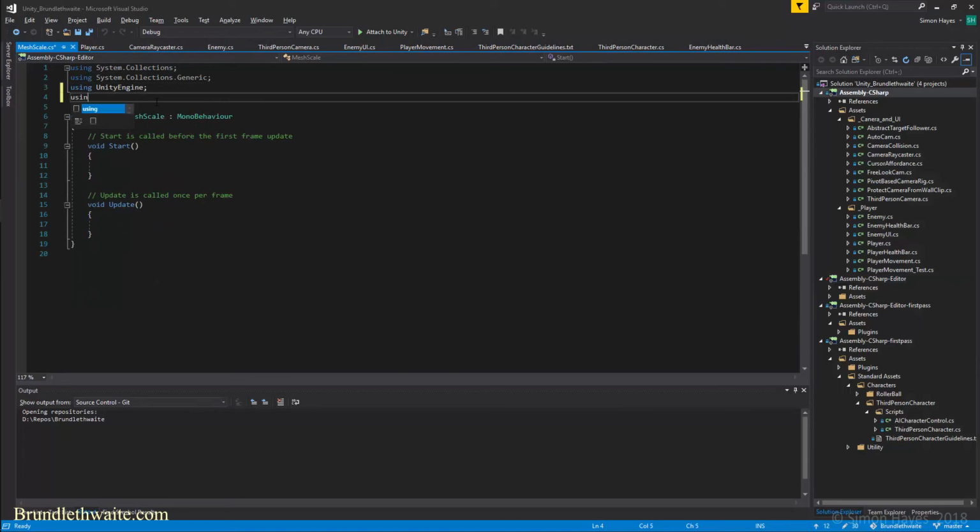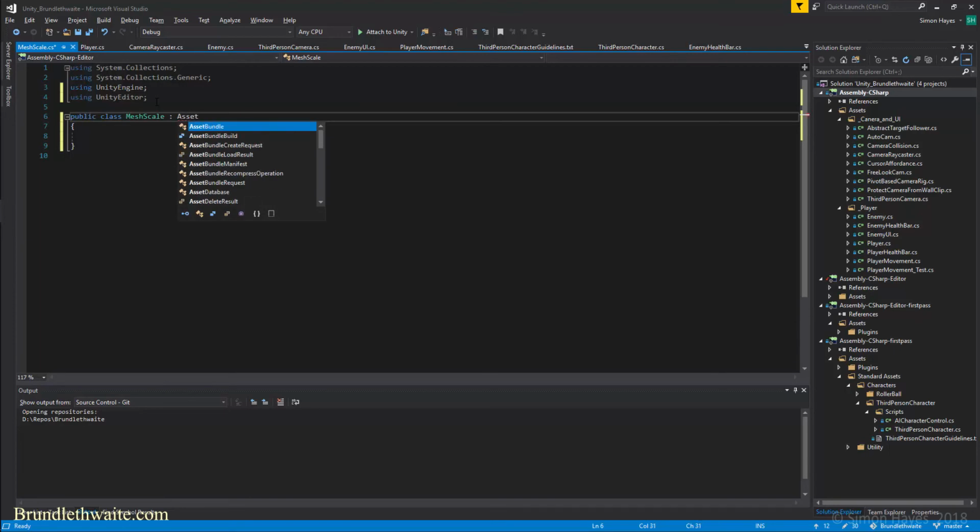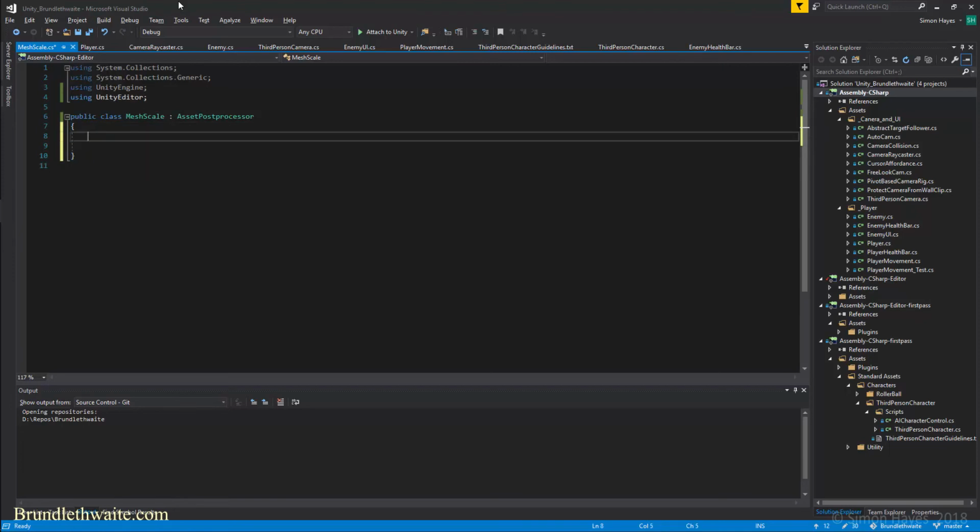Now we just open the script. It's going to be using UnityEditor, and we're just going to delete the start and update functions. This class is not going to be a MonoBehaviour. It's going to inherit from AssetPostprocessor. Then we're going to call void OnPreprocessModel. This needs to be spelled correctly.